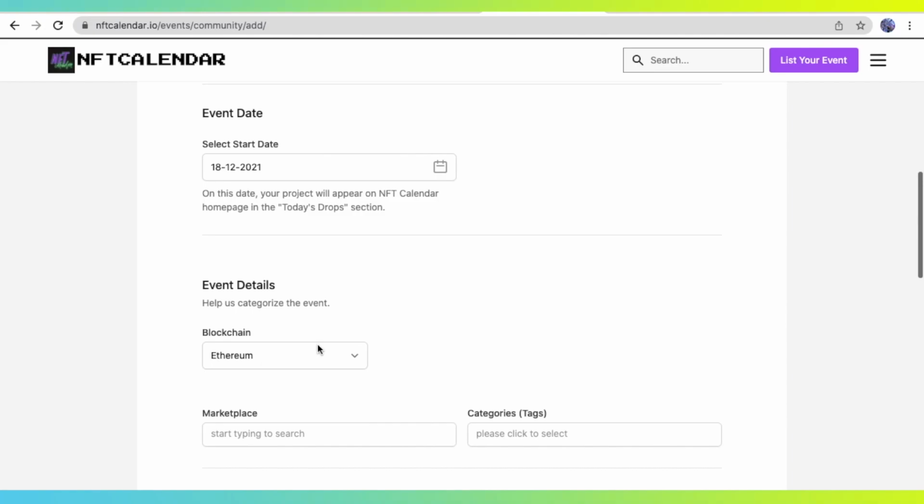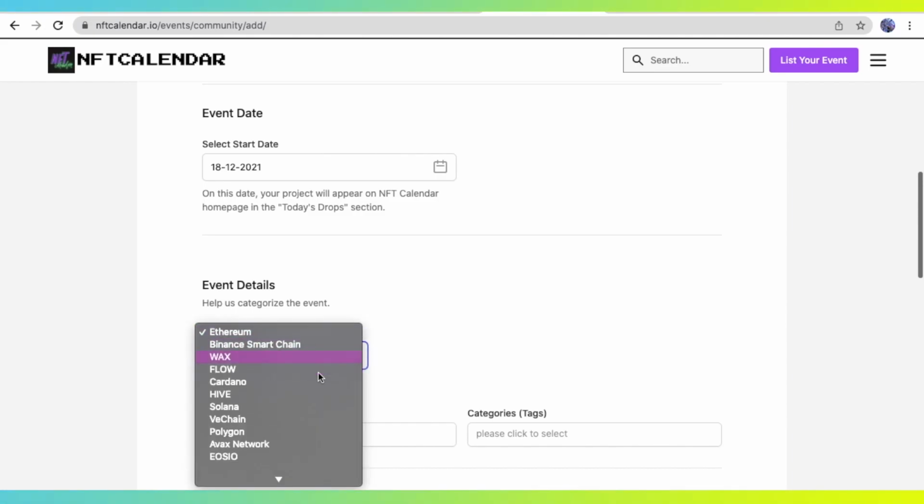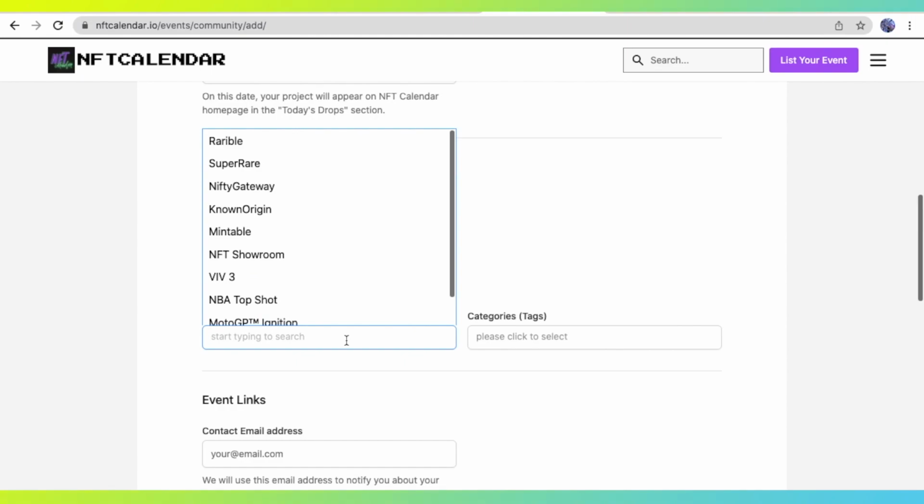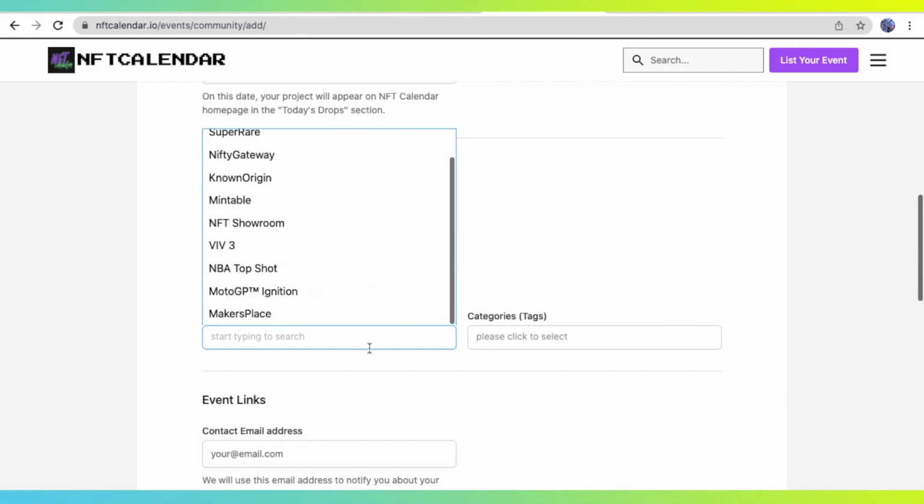And you also have to add the event details of your NFT drop, like the blockchain that you will be using. So Ethereum, Solana, and all that. You also have to indicate the marketplace that you will be putting your NFT collection in and the categories or the tags that we discussed a while ago.